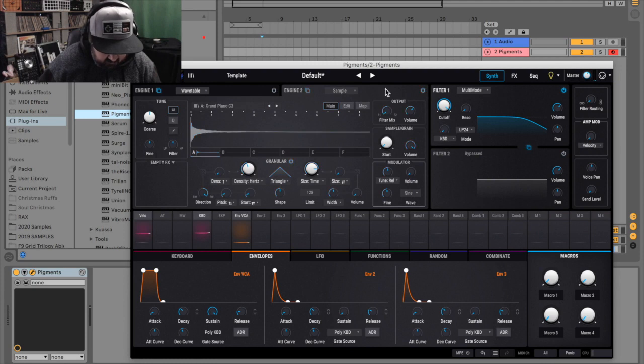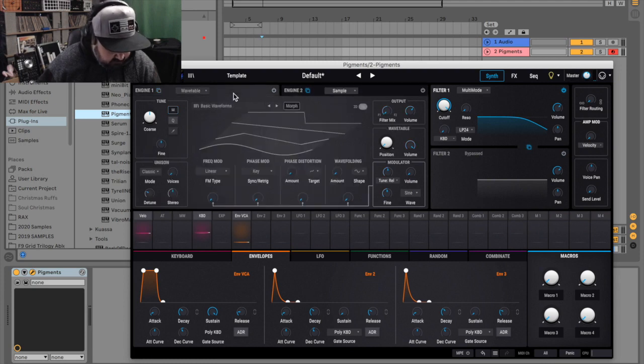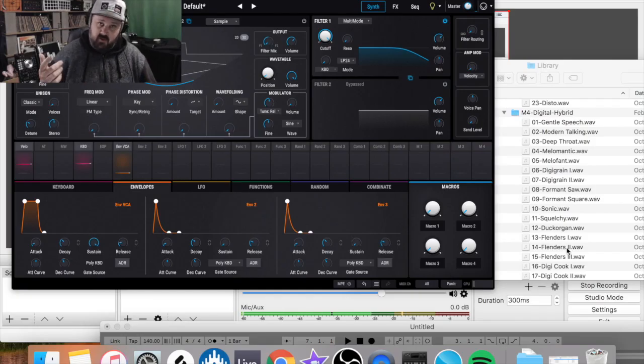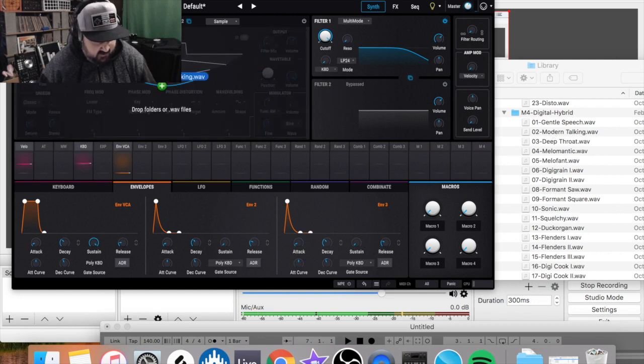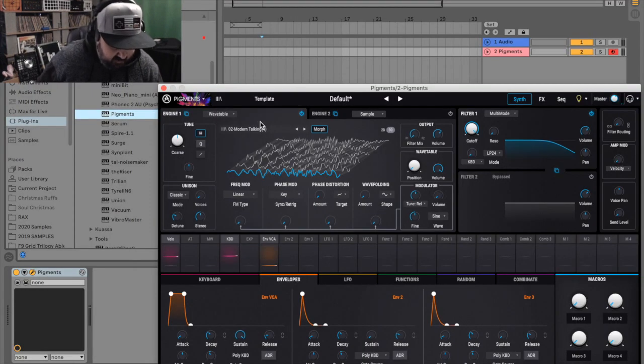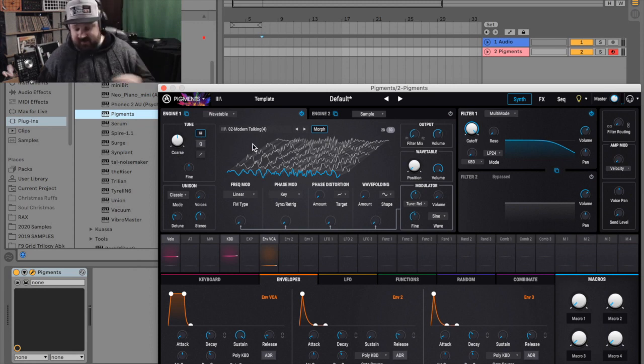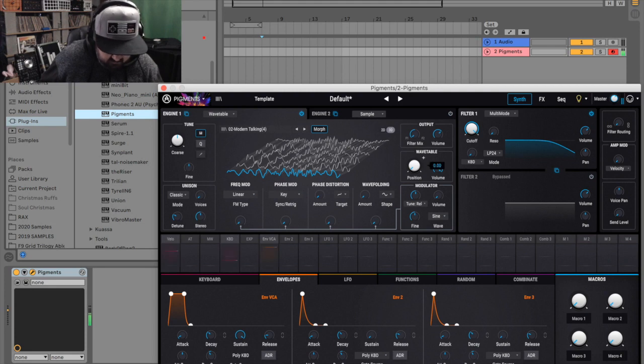So let's turn this off, and these are all the wavetables from the old original Massive synth. And I'm going to pull up this classic Modern Talking and drag it right in there. So now we have the Modern Talking wavetable from Massive loaded into Pigments. And when I turn this wavetable position knob, you can see the little blue line go through it.